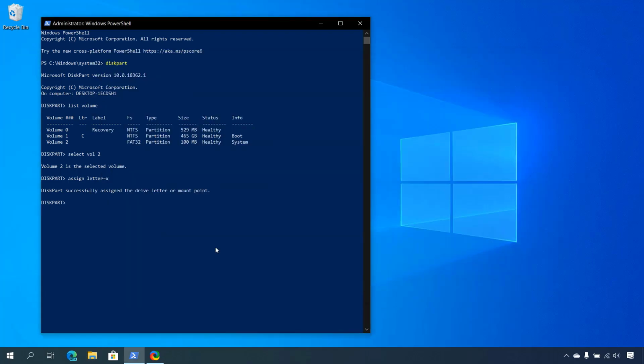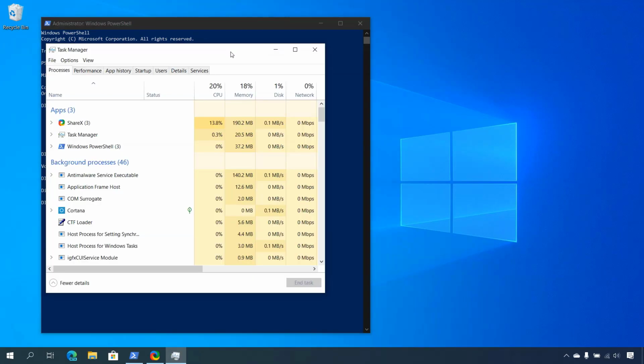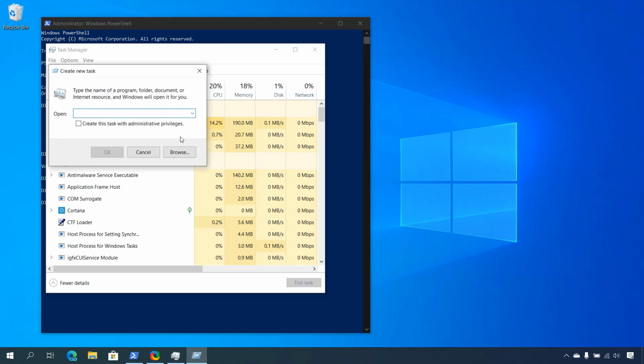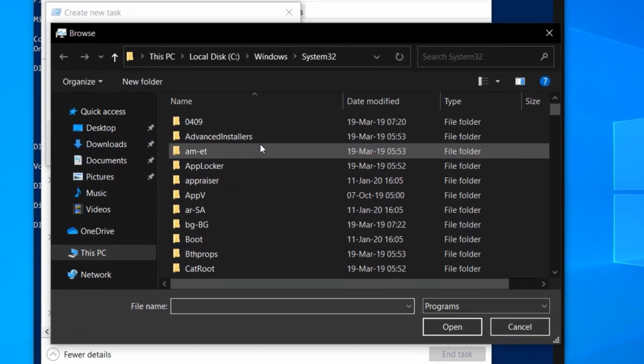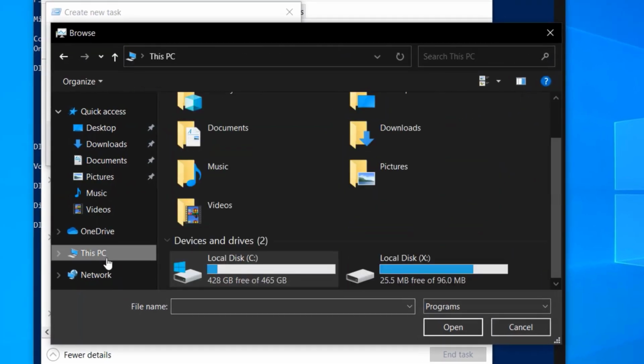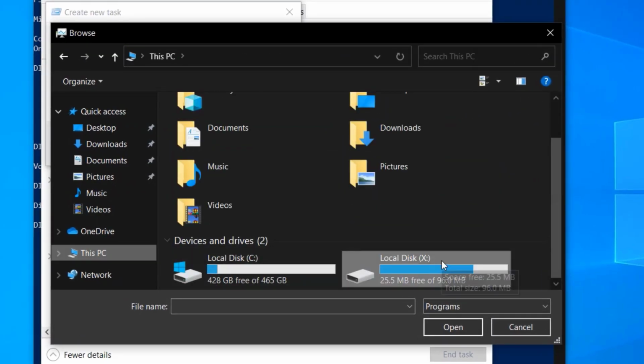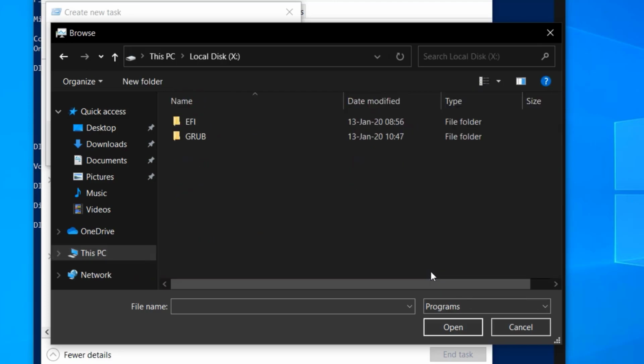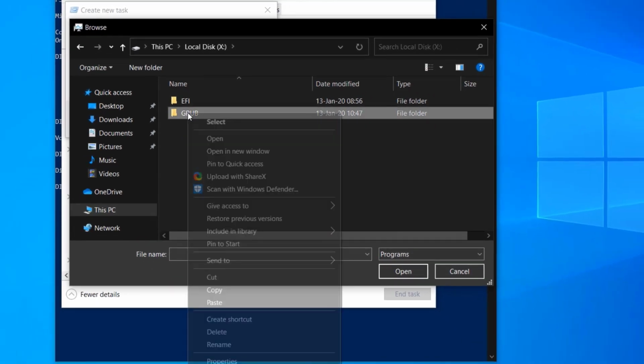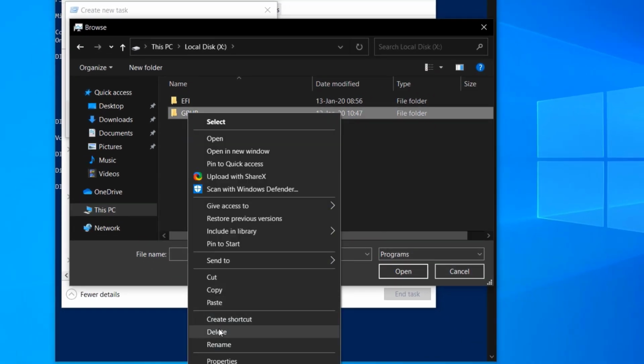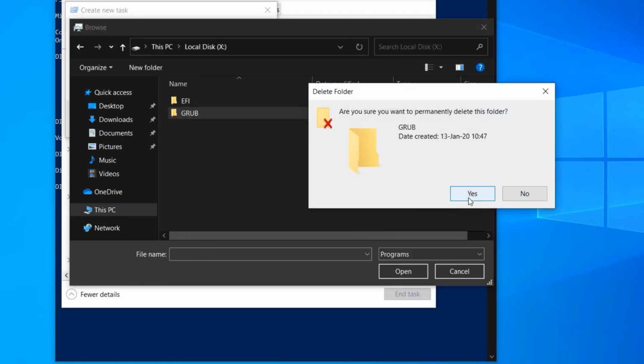And to do this, I'll now hit Control Alt Delete and select Task Manager. And from here, I'm going to hit File, Run New Task, and I'm going to hit Browse here. And I'm going to scroll down to my PC. You'll see we have our X partition here, and if I double click on it, I can access it. So as you can see immediately, we have a GRUB folder here, which we need to delete. So I'll just right click on it and hit Delete and hit Yes.